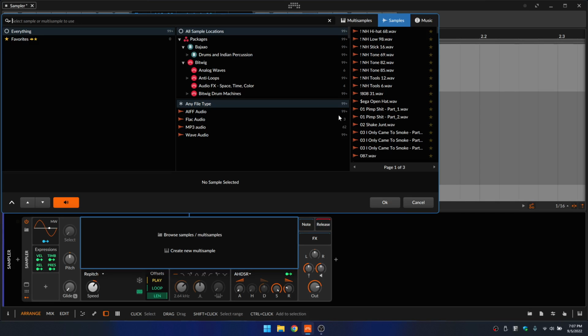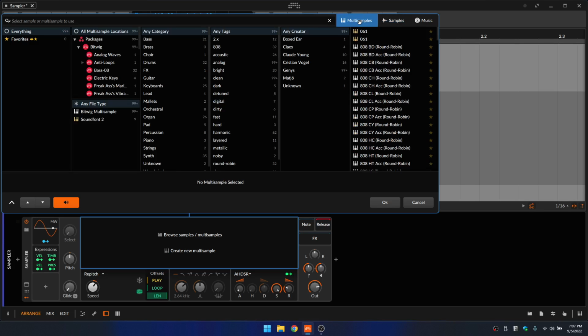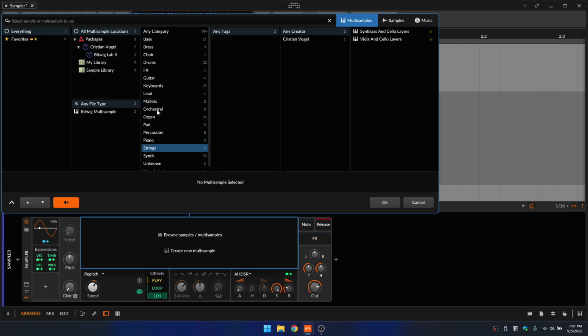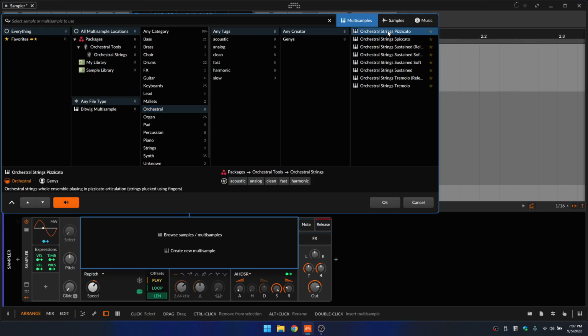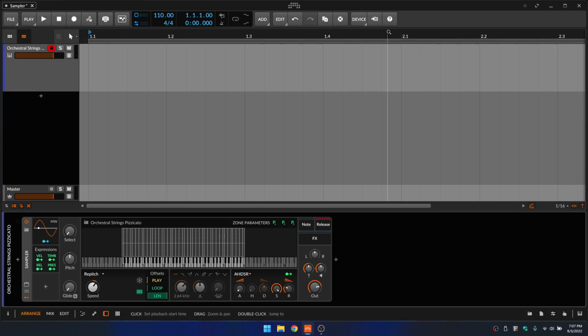We open up our pop-up browser, and in the upper right hand corner, we want multi-samples. So I'll click there. And again, as we saw when we were loading the preset, we have category. So for this, let's take a look at strings. I'll click on strings. Actually, let's choose orchestral. And these are all of the multi-samples that are available for that category. Let's double click on the pizzicato. And let's give this a listen.